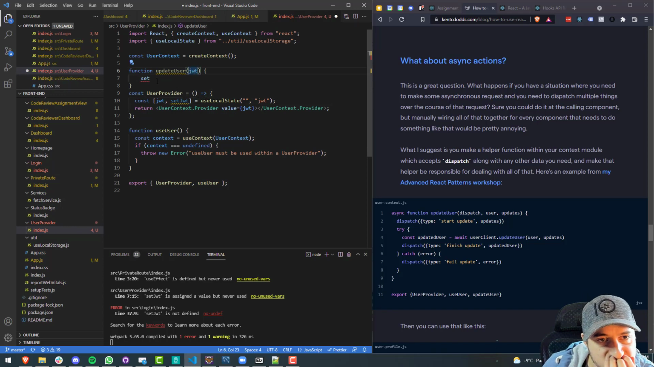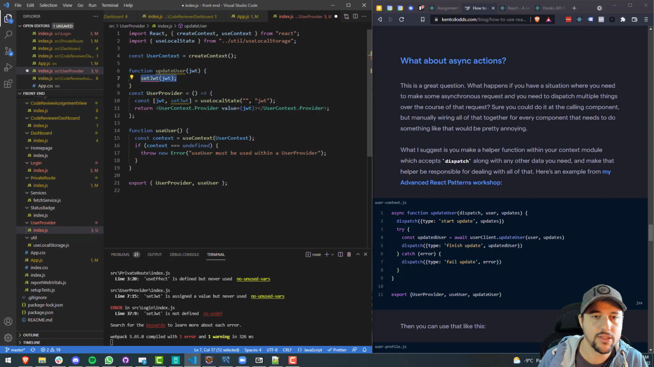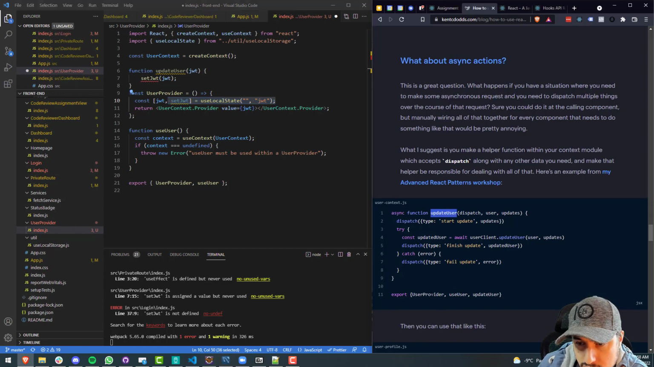Interesting. Because I want to be able to use set JWT here to say JWT. Right, but I'm not able to access the setter method of JWT because that's being used in here, which could be one of the benefits of using this reducer concept, right? Because here they have user provider, use user, and update user, right?